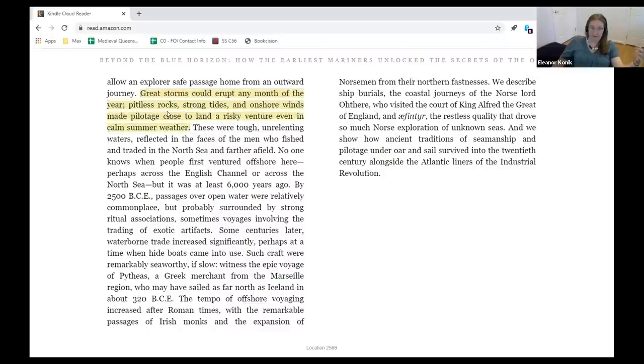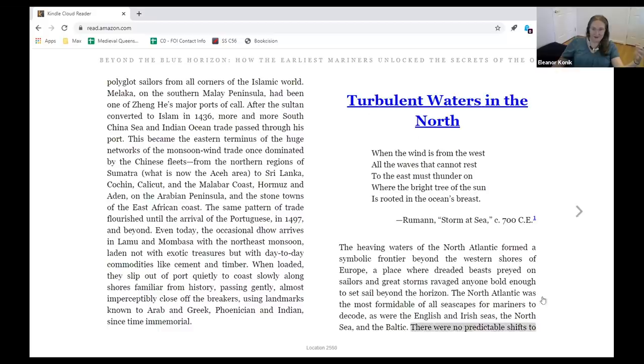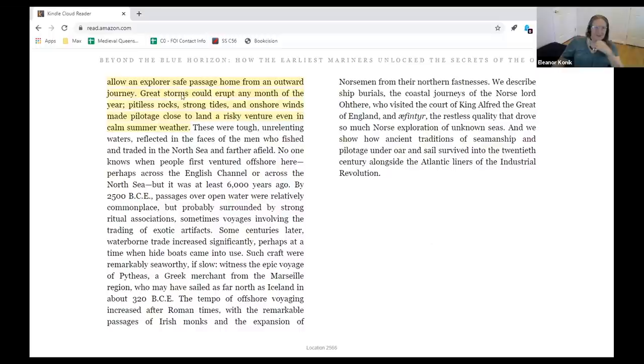So I'm going to highlight this. But I'm also going to highlight the other part if it lets me, which it's not, because, you know, why would Kindle ever contribute to something that I want to accomplish?